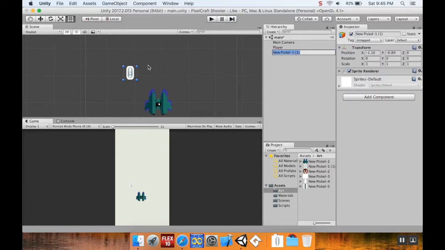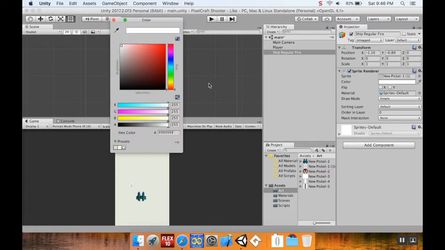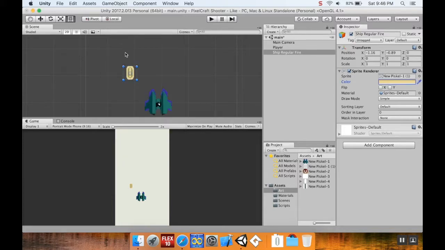Pulling it into the scene creates an empty game object with a sprite renderer. I'm going to change the name of this and call it regular fire. I'm also going to go into the sprite renderer and change the color. For the starting color, I'm going to go with something kind of yellowy. Nobody likes yellow, so people will want to upgrade from that right away.